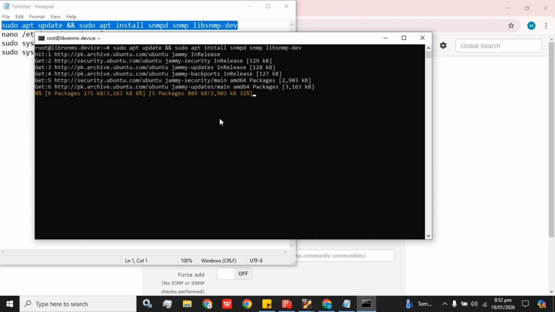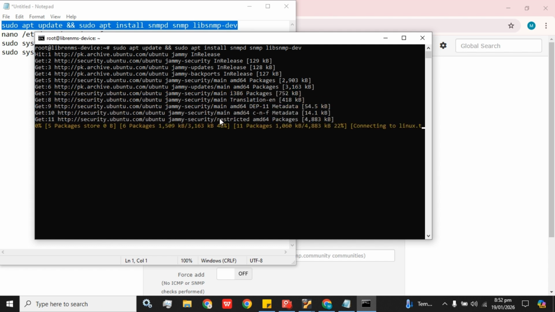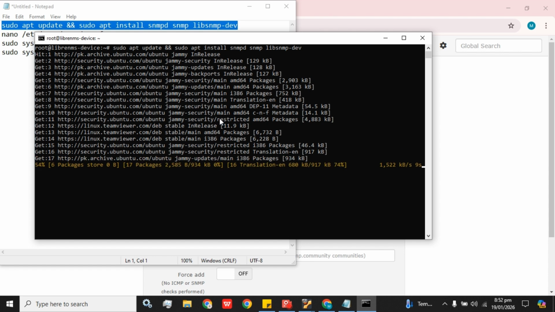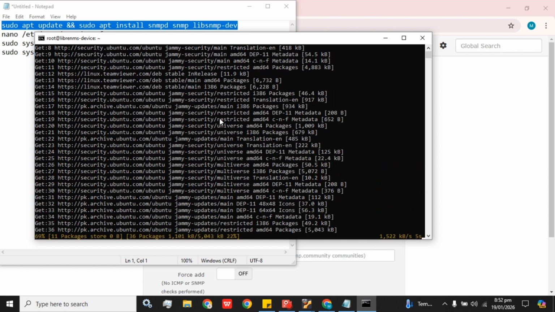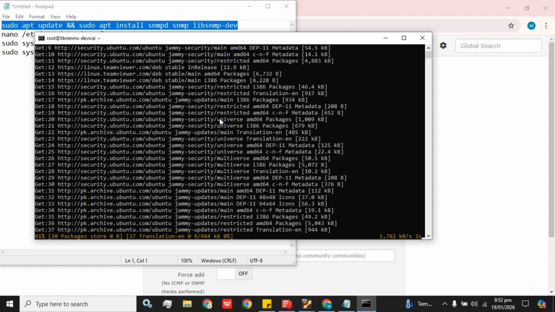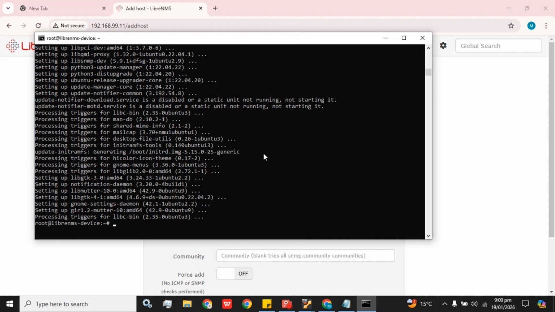I have opened up the Ubuntu server using the CMD terminal, and I will run these commands to register our device. Okay, as you can see, the required package is SNMP, which is Simple Network Management Protocol, that will prepare our device to report or integrate with LibreNMS for the CPU, memory and the required data we need for our device.